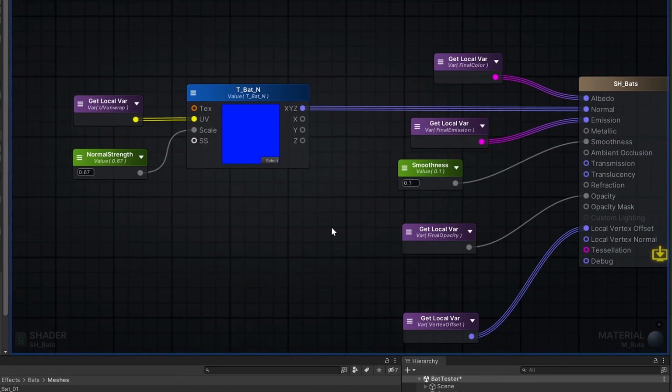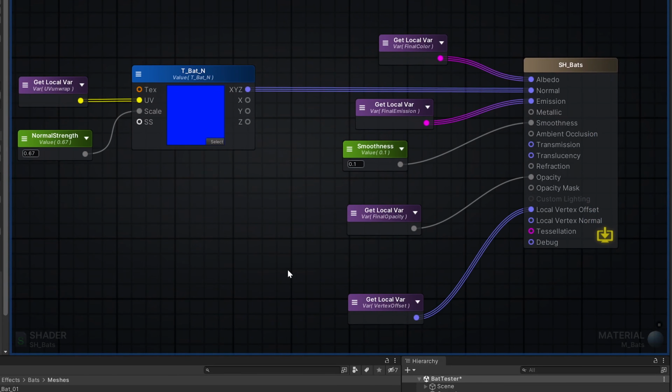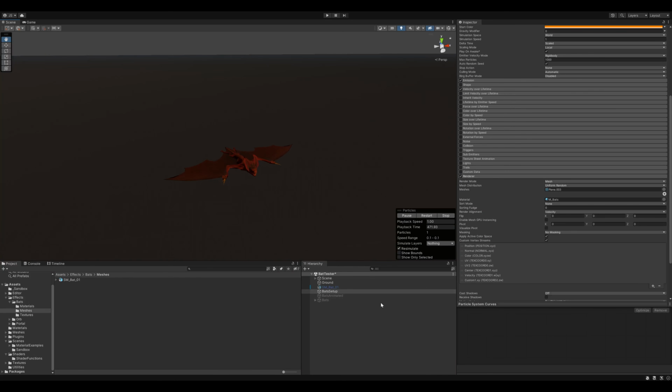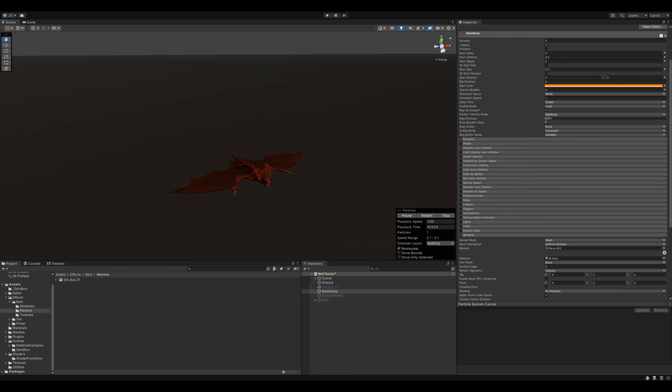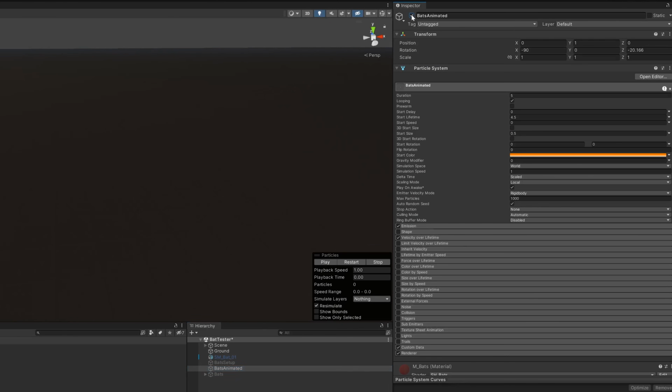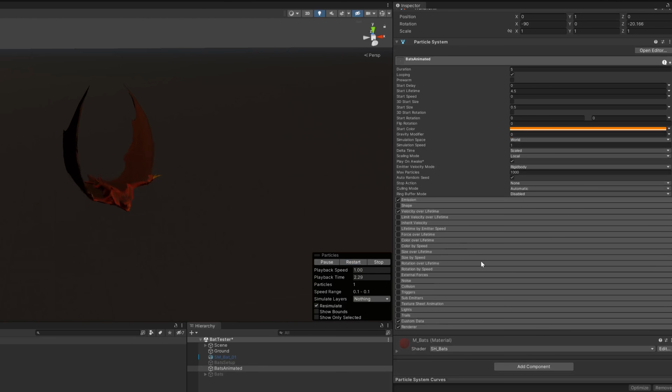So we plug in all the local variables and also put a normal map in there, and we're ready to go. So back here with the isolated particle system, let's go ahead and turn off this one. And I'll show you what it looks like with the custom modules actually functional.